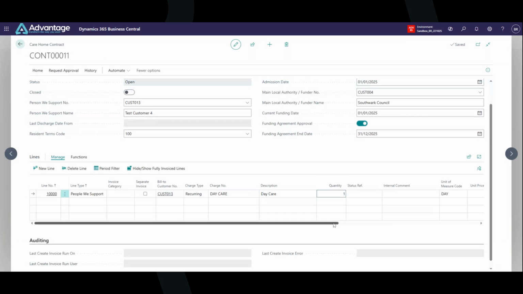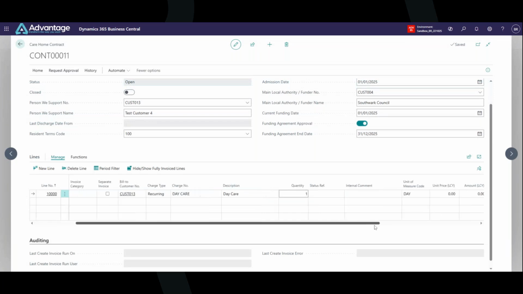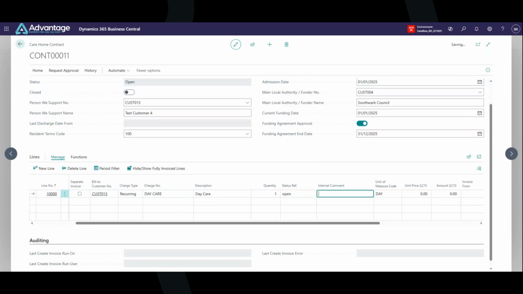And it will default to a quantity of 1. Now I'm going to leave that as 1 because we're going to generate an invoice for a month. So I want it to do all the days in the month. So I'm going to leave that as 1. We've got an extra couple of fields for further information. So if you wanted to add extra information to pull into invoices, you can do. You can put whatever you want in these lines. Just a couple of examples.